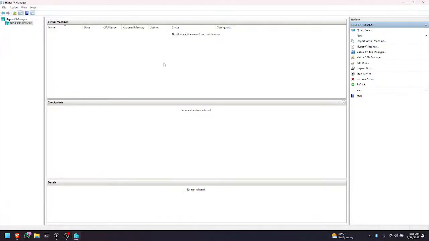Okay, sorry about that. Inside Hyper-V Manager, you can see this kind of interface. If you have virtual network devices or other devices, then it will show in here. But for most of you, it will show one desktop, and on the right hand side there is an action panel. Here you can see quick create, new, import virtual machine, Hyper-V settings, virtual switch manager. There are some different options.